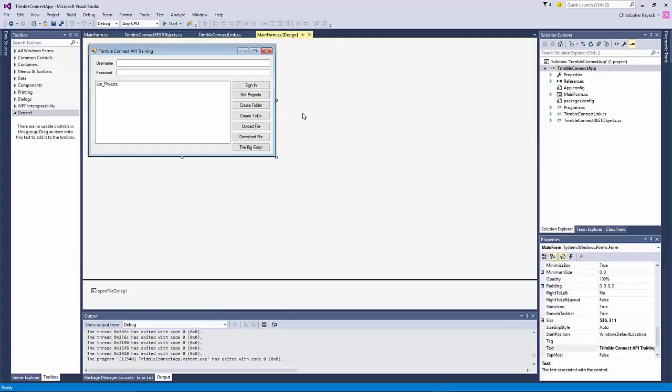Welcome to the second video here in the Trimble Connect API training series. In this video, we're going to just walk through the features and functionality of the sample application so that you can see some of the things that are possible with the Trimble Connect API.